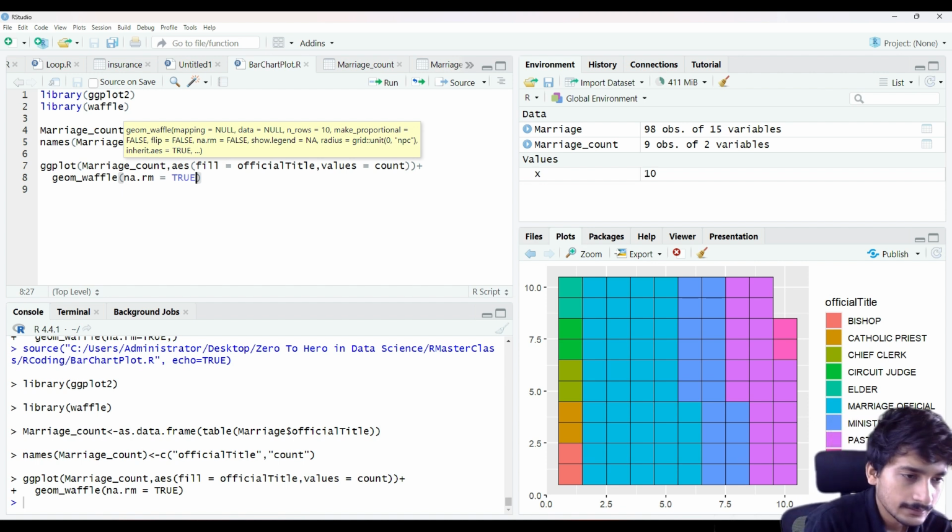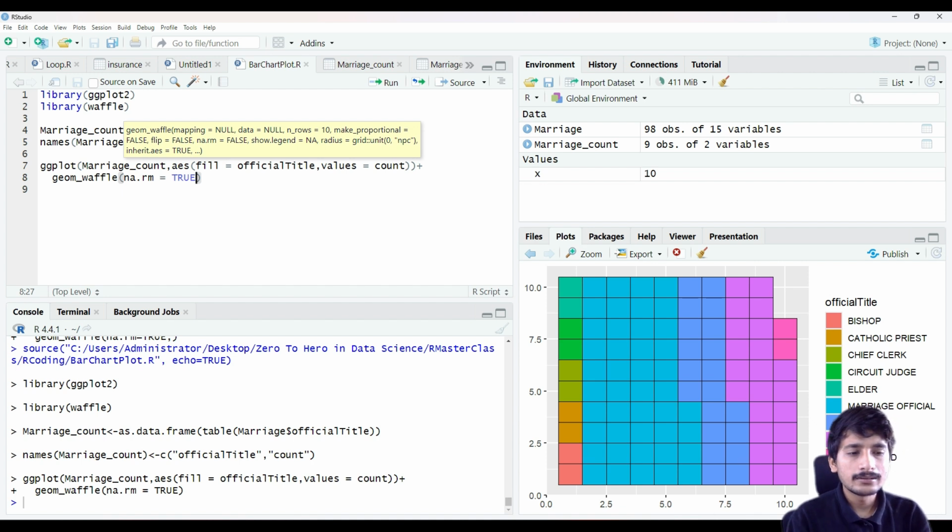waffle plot. It looks prettier than, I think, bar plot or tree map. Basically, we could see that the marriage official has the highest count, then we have ministers, and similarly in the same range we have pastor, then the least we have is for circuit judge, elder, Catholic priest and bishop. So you could start to deduce many facts from this graph.